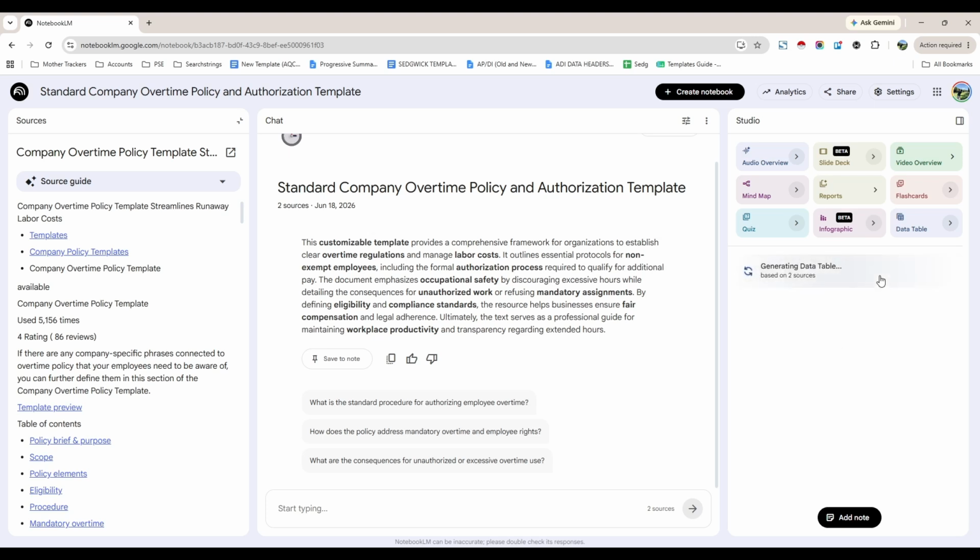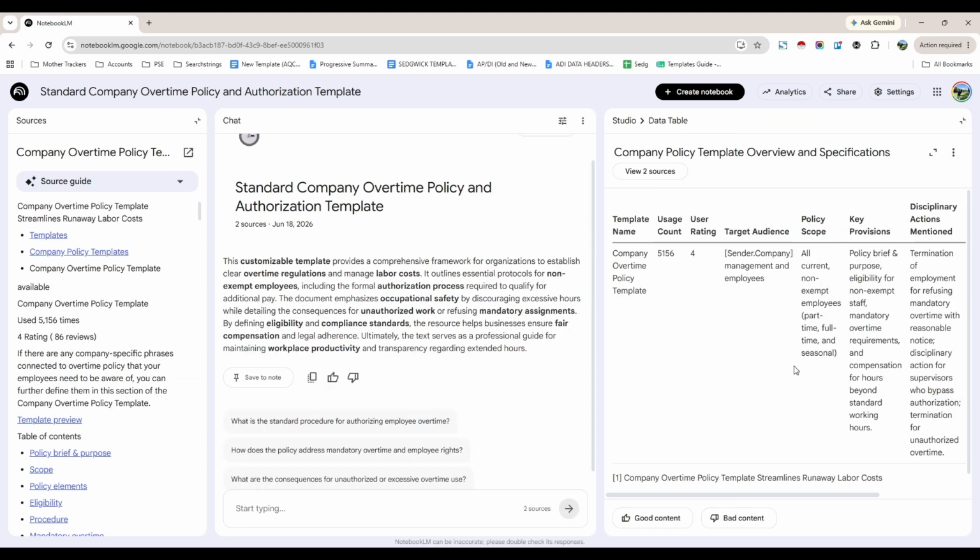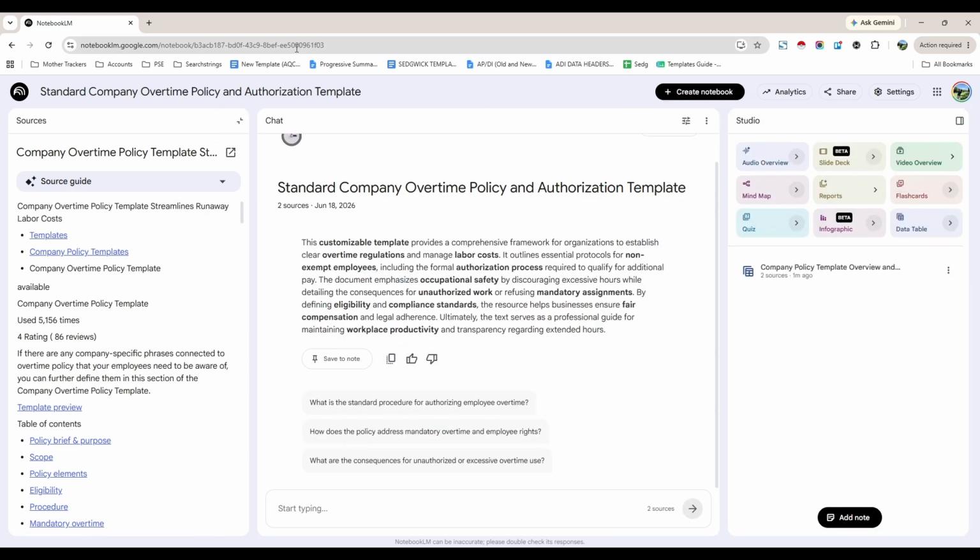Pro tip: standard FAQs can be too generic for real business needs. If you are preparing for a specific event like a product launch or an investor meeting, head straight to the chat bar and type a hyper-targeted prompt like, "Act as an aggressive venture capitalist looking for flaws in our business model.